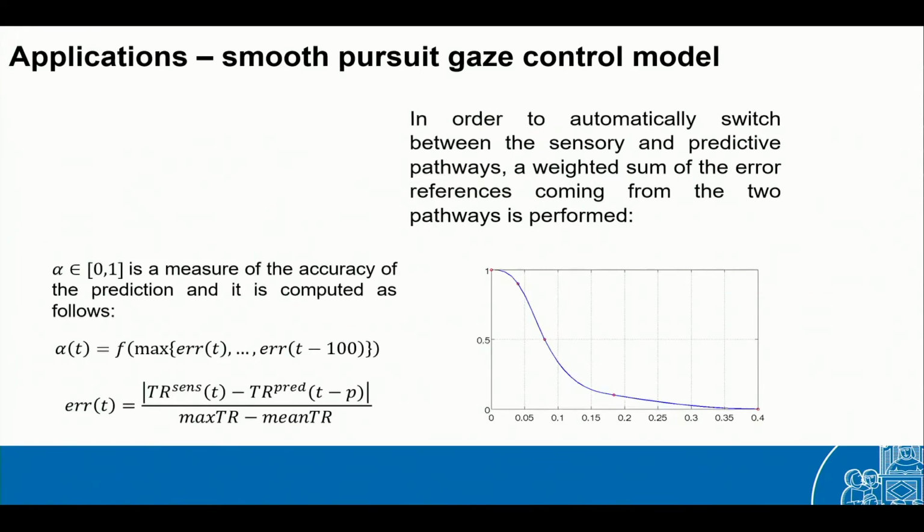We also used a method that allows us to shift from a predictive smooth pursuit eye movement to a feedback one, because we should also consider that sometimes the motion of the target cannot be predicted. If you want to follow a fly which is moving in space, its motion is not always predictable. So in that case, we shift from a predictive smooth pursuit eye movement to a feedback one.